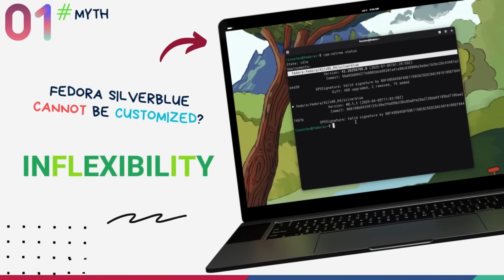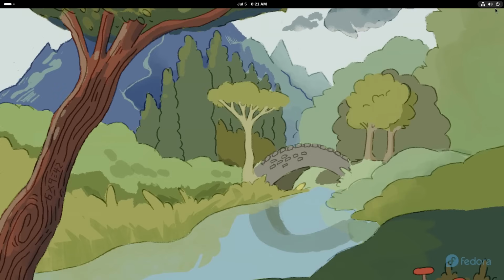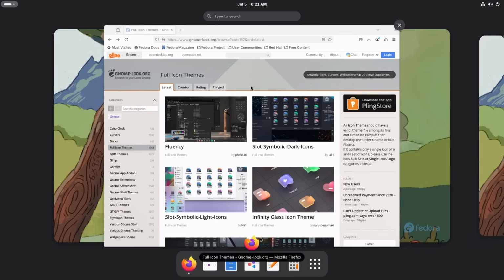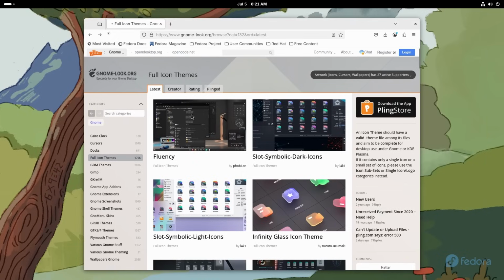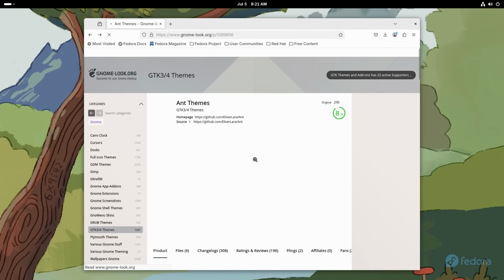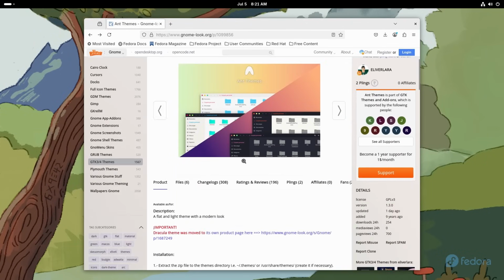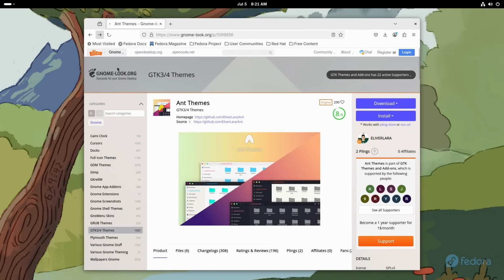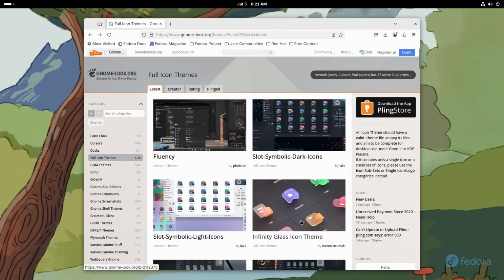Alright, let's kick things off with the biggest, most common myth of them all. You can't customize Silverblue. It's immutable, so it's locked down, inflexible, and you're stuck with the default look forever. No themes, no icons, no fun. This one is completely wrong, and it comes from that big scary word, immutable. But I was mistaken here as well.